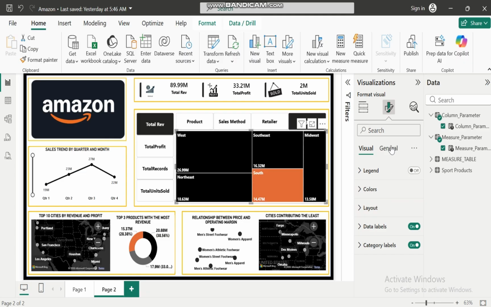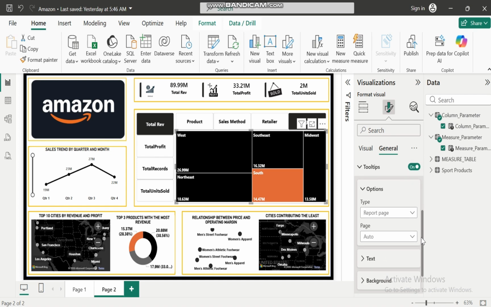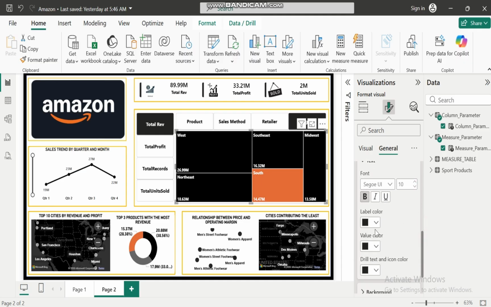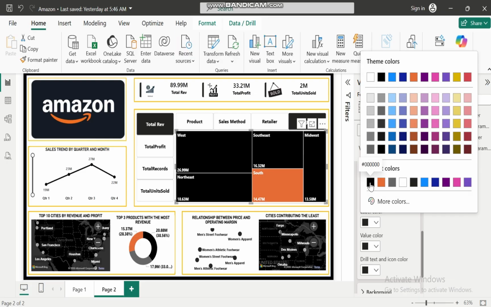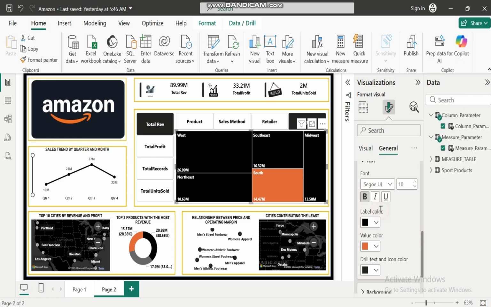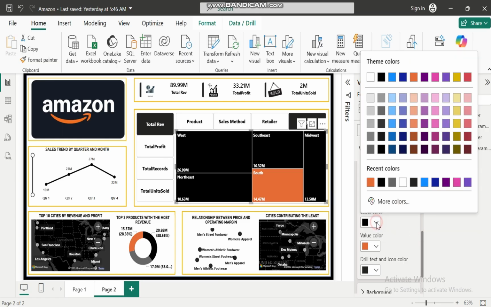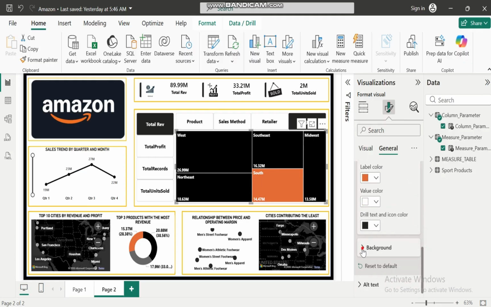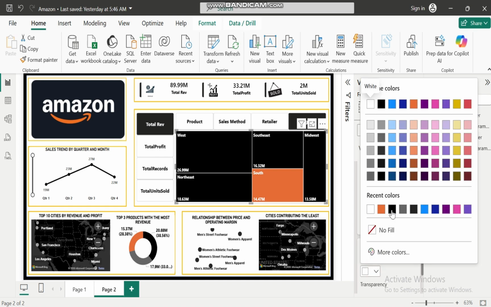But if you want to know how to do that, you can simply select that particular visualization, go to general, come down to tooltips. Okay, and then once you come to tooltips, you have the option to change your text and then your background. So with text, I'm going to say bold, and then the text color. There are two things you need to do here. The label color, this time I'll select black for it, but the value color I'll select white, because I want to make the background black. So the background, I can select black for the background.